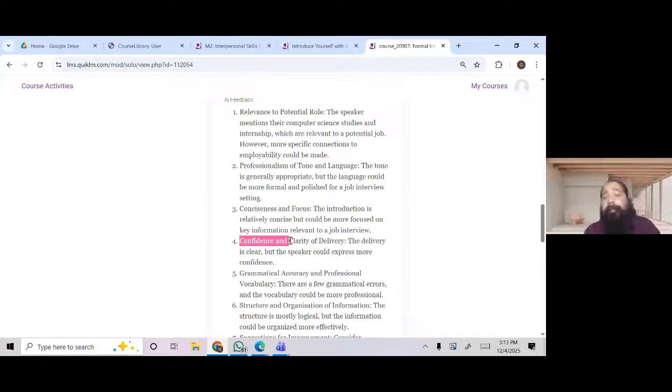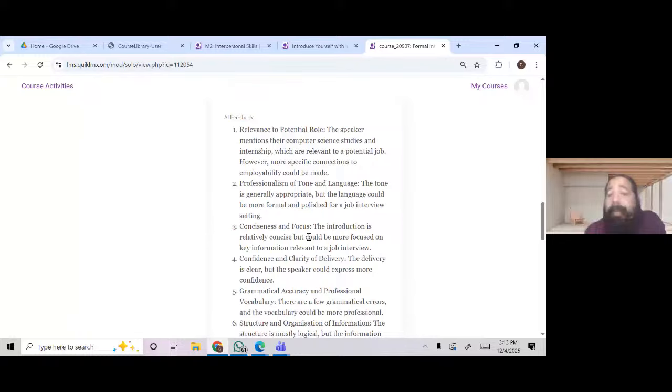Okay. Now, why should you pay attention to these parameters? Because this is telling you exactly where you have gone wrong. For example, relevance was fine, but my language could have been more formal. So it was not as formal as it could have been. The delivery was clear, but the speaker could express more confidence. I think I hesitated a lot, so that's not a sign of confidence. And what are the suggestions for improvement?